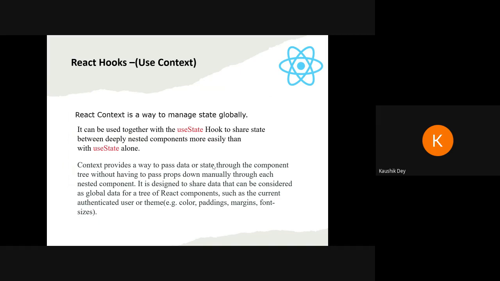So it's not possible every time to pass the value to your parent component and then from parent component to child component. It's very hectic. You cannot manage your state. You cannot manage your value dynamically, or means you cannot update.